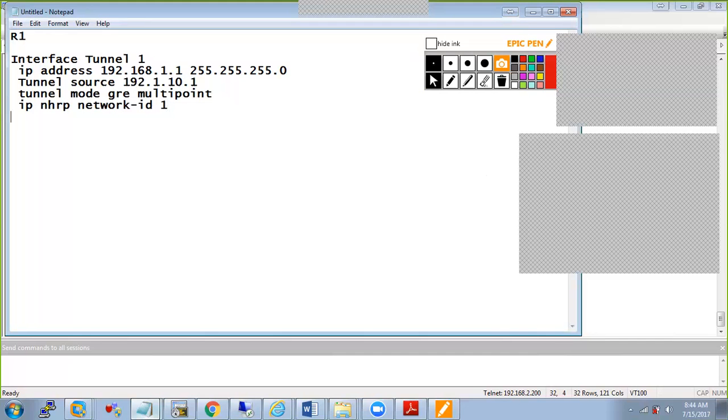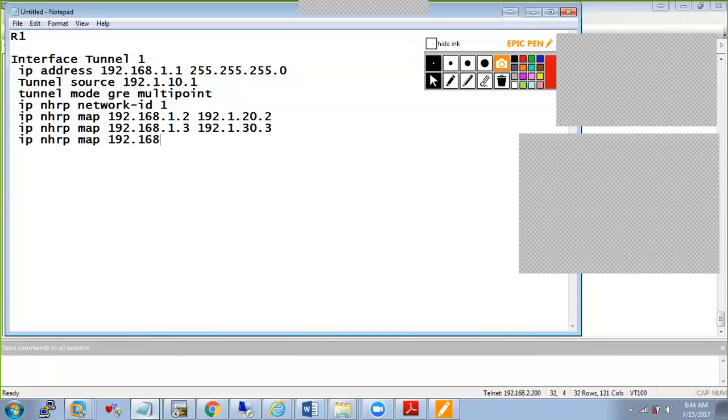So once I do that, then I'll just use normal NHRP mapping commands to specify if I want to reach 192.168.1.2, the public address is 20.2. If I want to reach 1.3, the public address is 30.3. These are the public addresses for the corresponding devices over here. Now, this is not scalable, but this is MGRE. I want you guys to understand that so that we can move into DMVPN. So this would be how I would set up a simple MGRE tunnel to connect the different sites to each other.